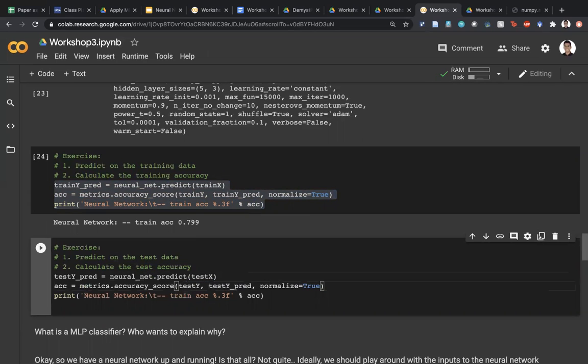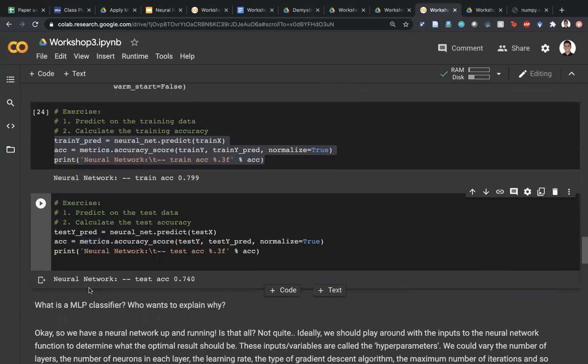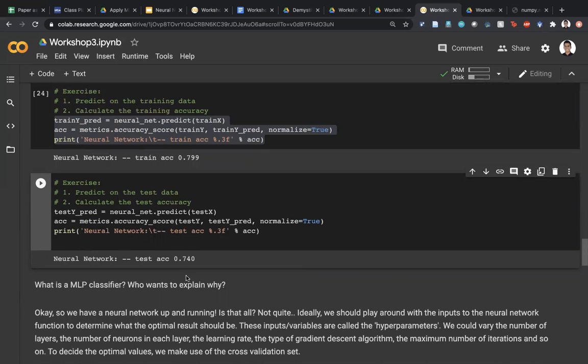The code's exactly the same, just change train to test. And let's see how it does. Cool. So if you look at this, the test accuracy over here is 74%. So it's a little lower than the training accuracy. And that's something you would expect, right? Because your model is not going to do as well on unseen data as on the data that it's trained on. So you would expect the test accuracy to be a little lower.